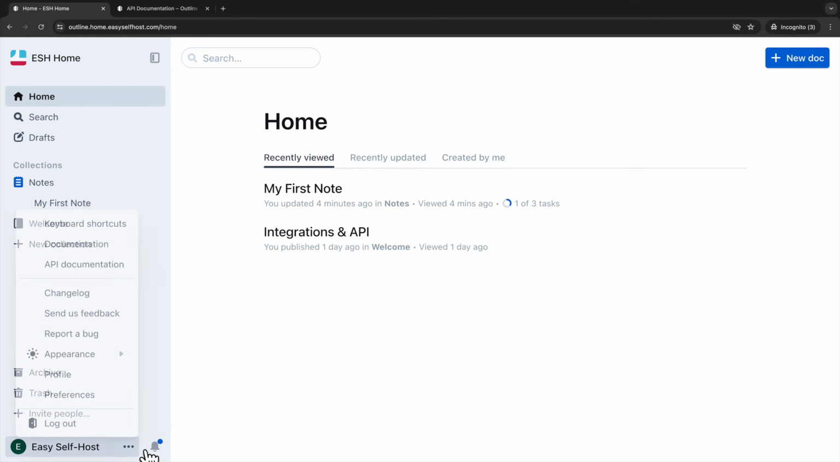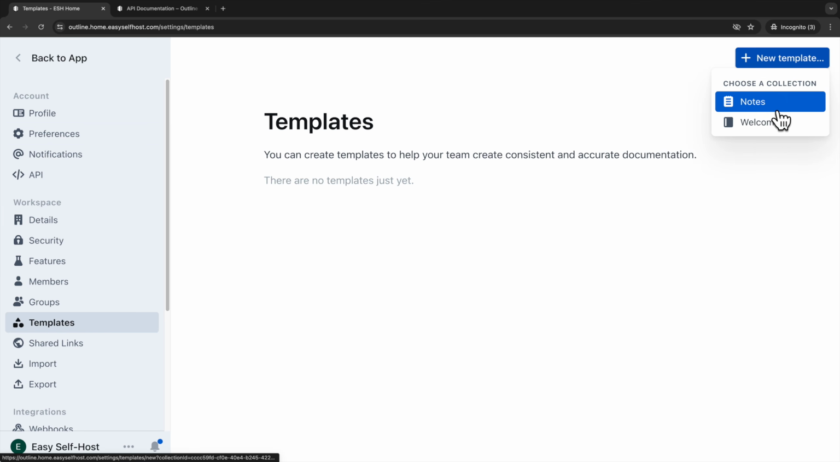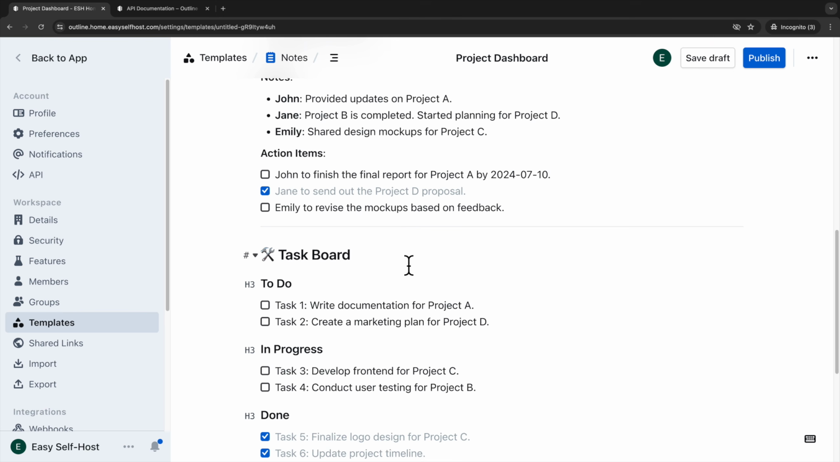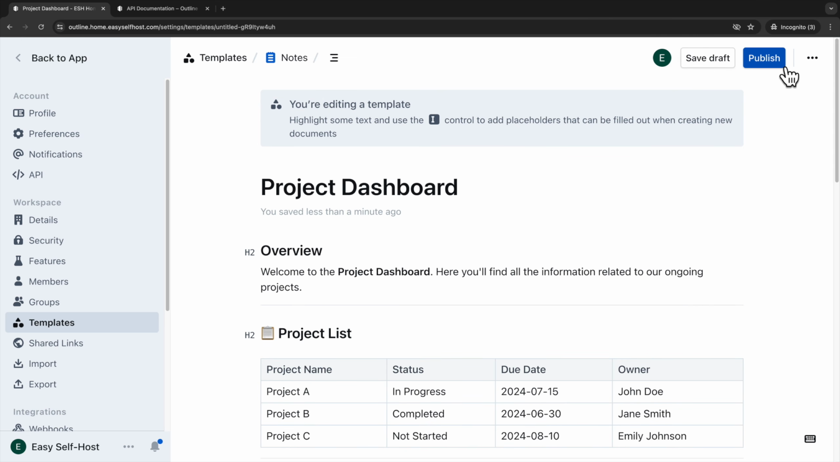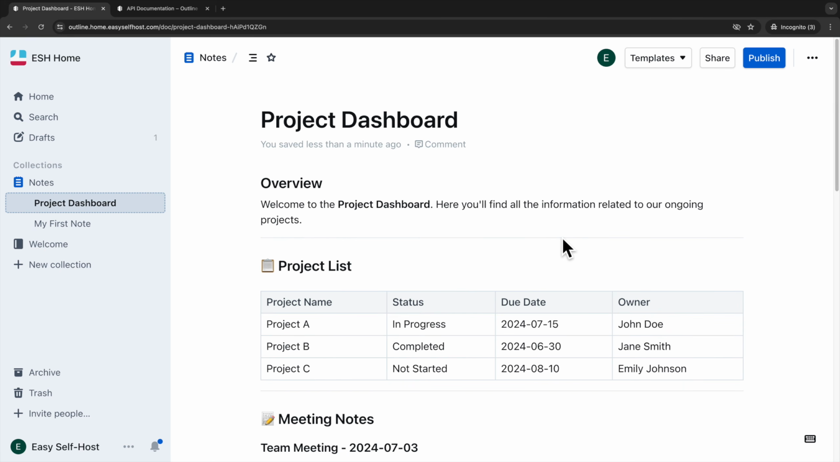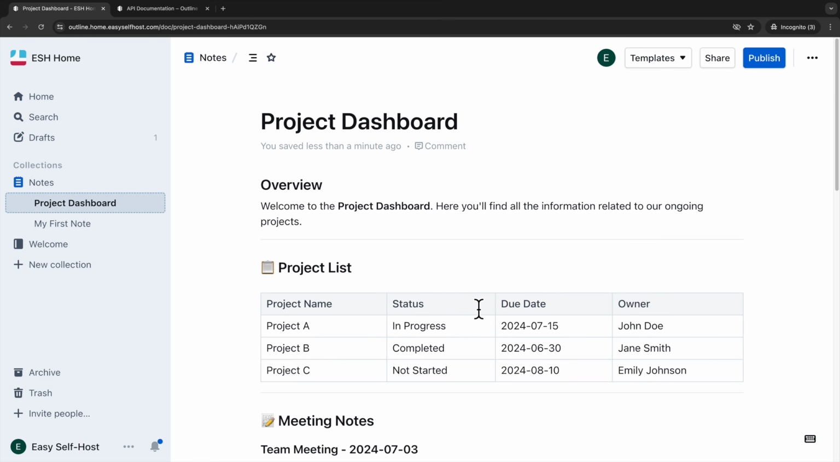Templates in AFFiNE are managed in the settings. Here we can create a template for a collection. Let's create a template for a project tracking dashboard. This template will include some predefined content like tables. Let's publish this template. Then, when we create a new document, we can apply the template we created by selecting the template option at the top right.